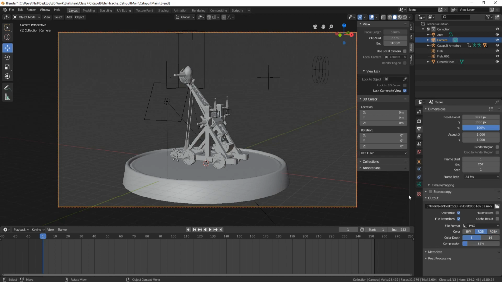So for us, we're just going to give it a black background, but we're still going to be using our HDRI light. I think that's the best way to go with this catapult. But of course, you're free to change the HDRIs if you want to, and also you could leave the HDR on there, for instance, or something like that.